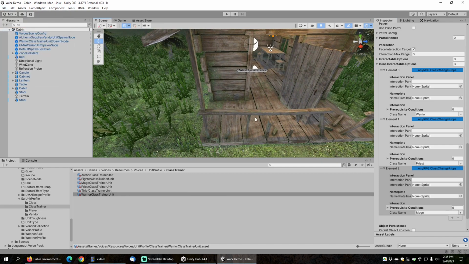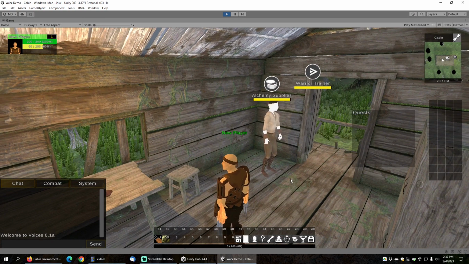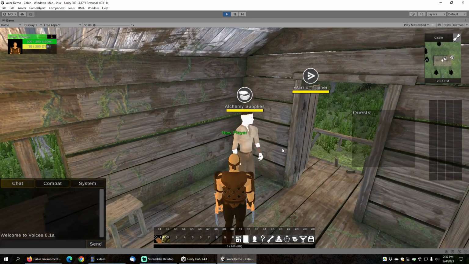Let's save the project and press play and see what that looks like. Once the game is loaded, we should be able to talk to the vendor.